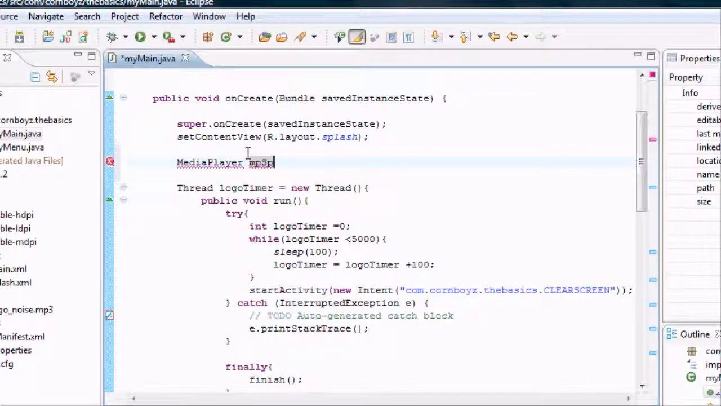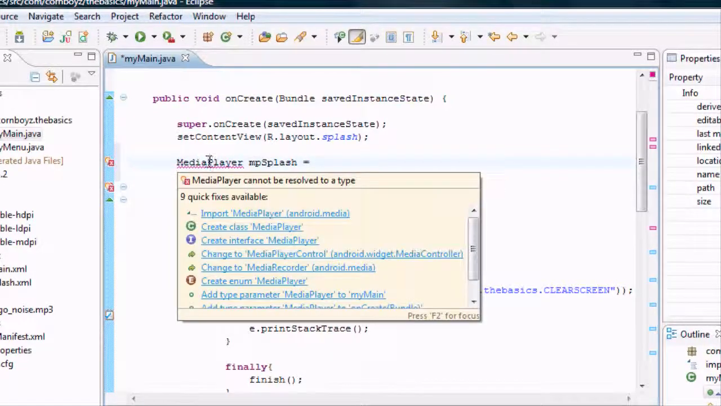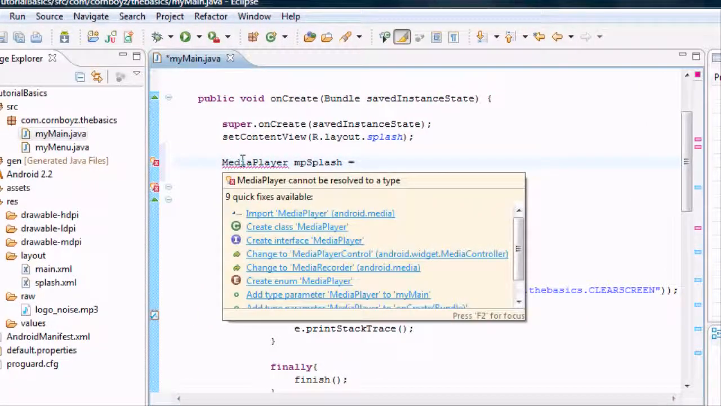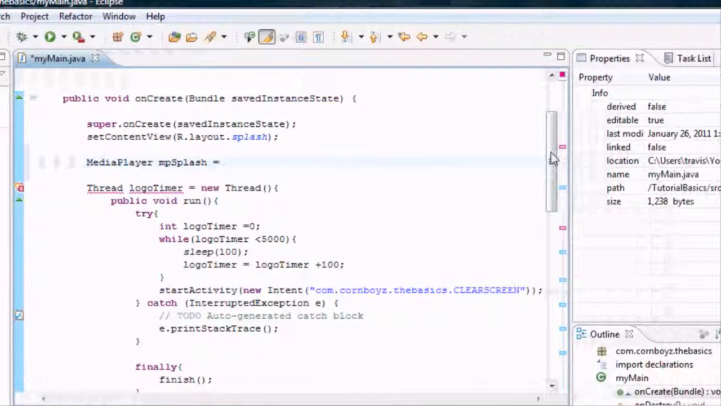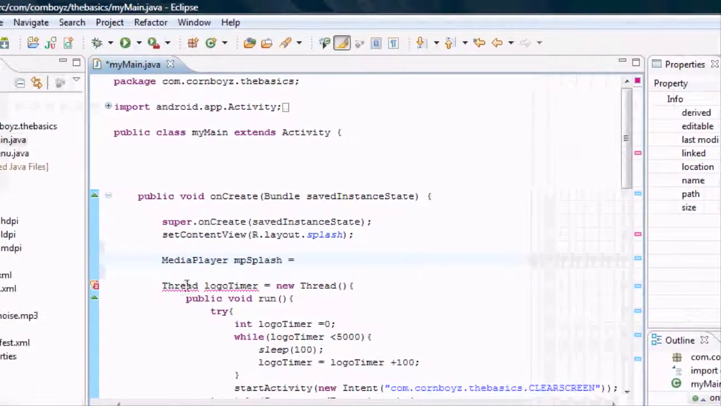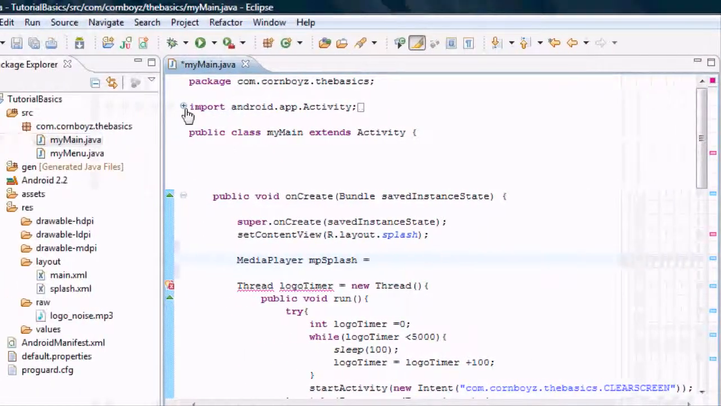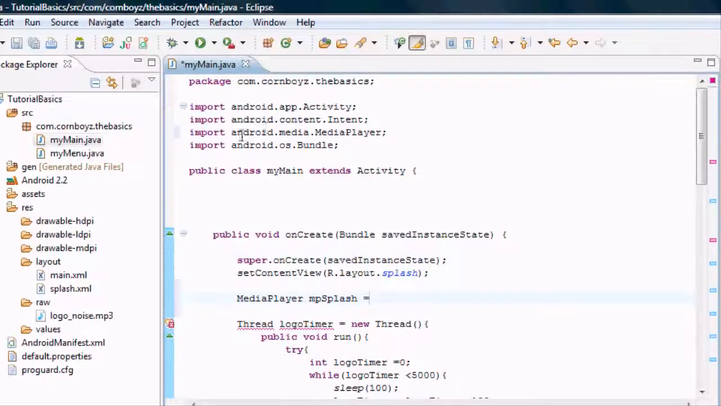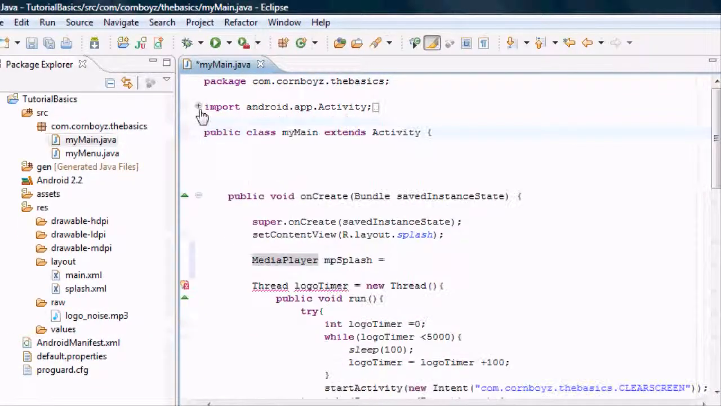We're going to do MP splash, and basically it's saying, hey man, I don't know what this MediaPlayer is, because this isn't a Java term. This is an Android term again. So we're just going to import the media class so we can use MediaPlayer. And see, it's right here. Now we can use this and we can define it.